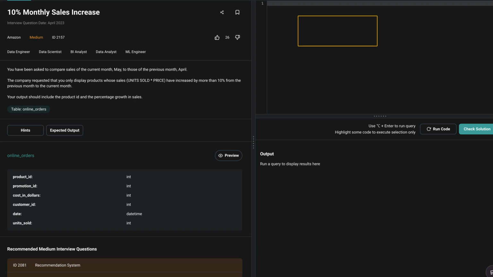This will be the first CTE. This will be just the monthly sales aggregate. So what's the sales aggregate for that specific product for the month of April and then month of May? Okay, so that's what I'll do in the first CTE.